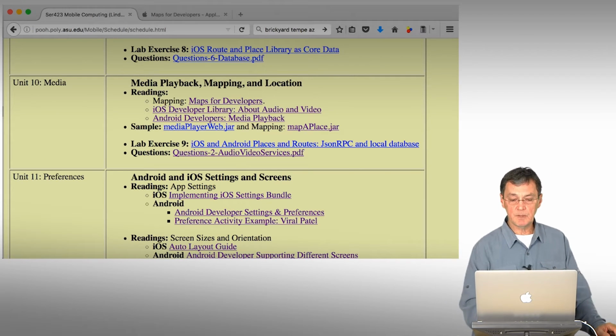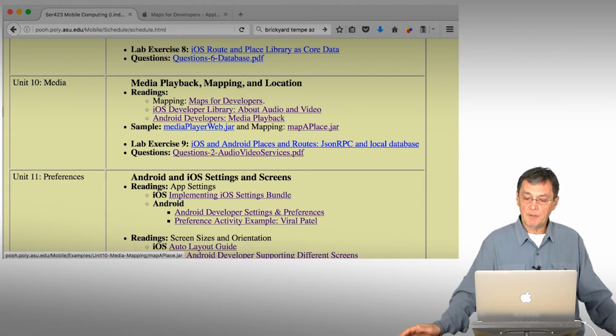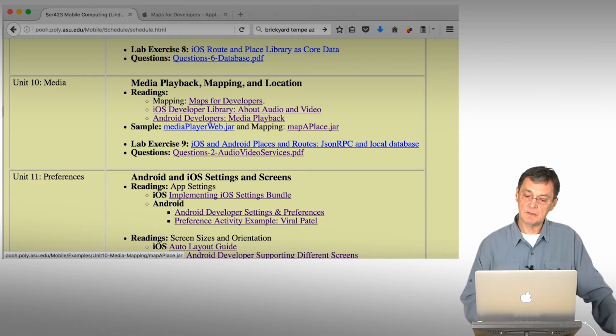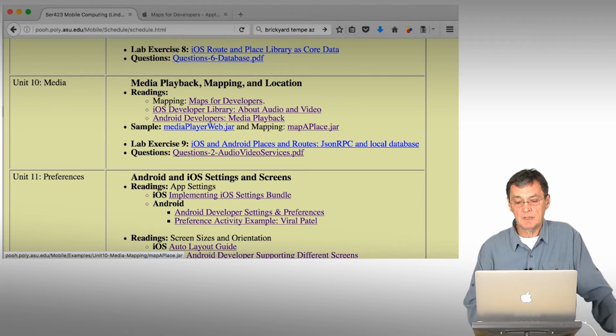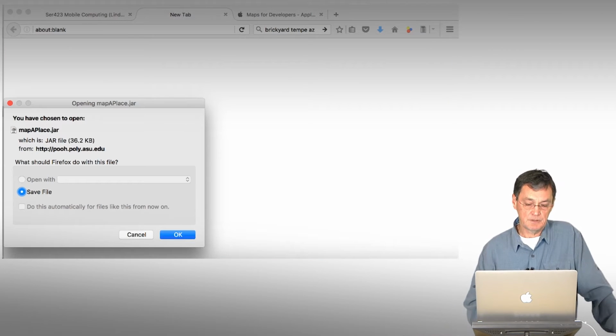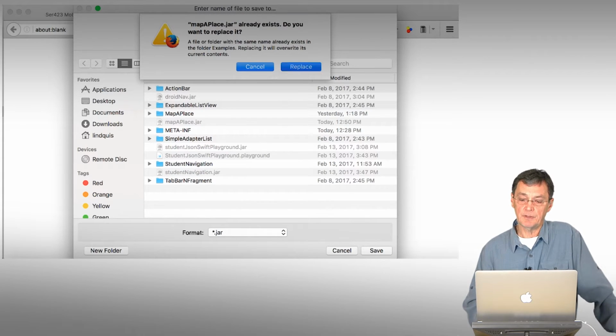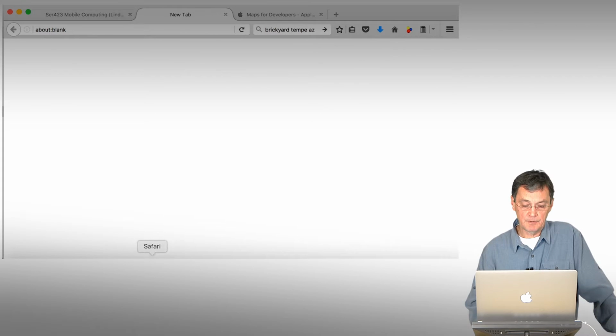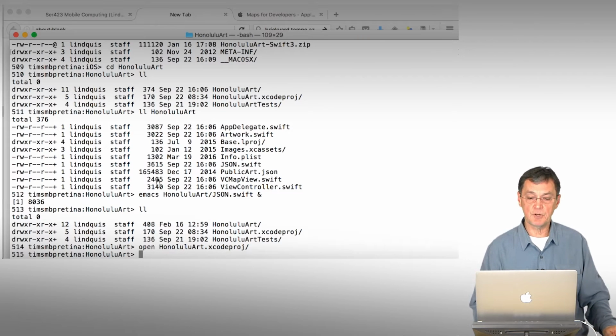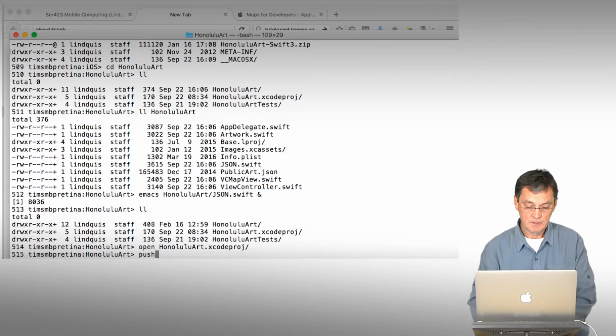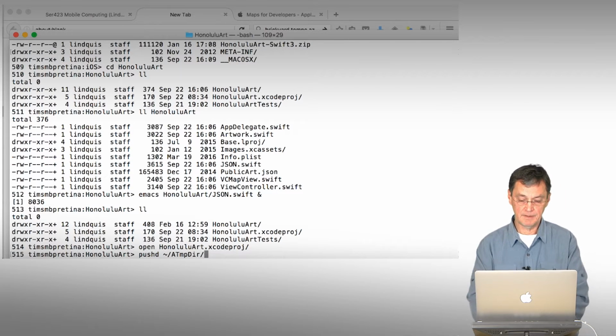But in any event, we have a specific app that I want to go through. This is Map a Place, and let's go ahead and download it. It's packaged in a jar file, which is the same as all the other examples for the course. So I'm going to go ahead and save it, overwrite one that's already there. And then independent of how you open it up, as I said, it's a jar file, and jar files you can double click on them, but I'm kind of a command line guy.